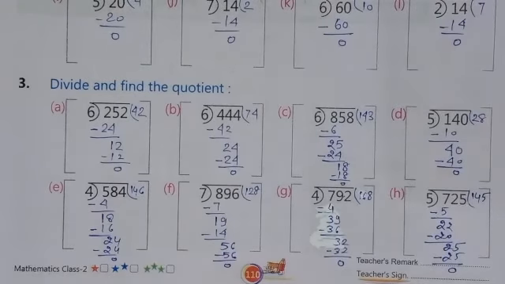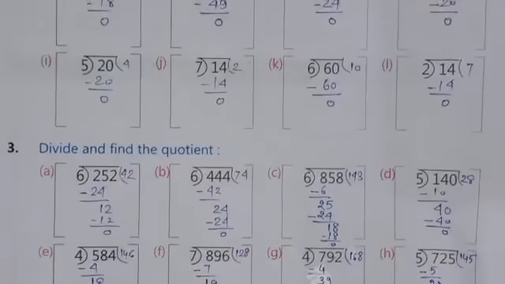Okay students. So your worksheet 22nd is completed. Now you have to write down the solution in your worksheet.